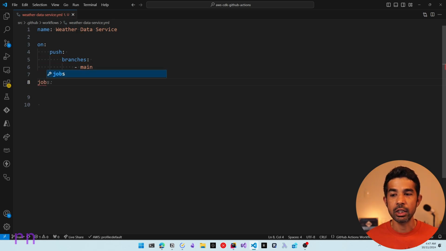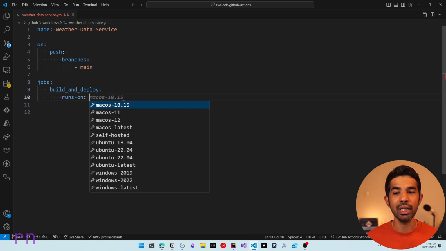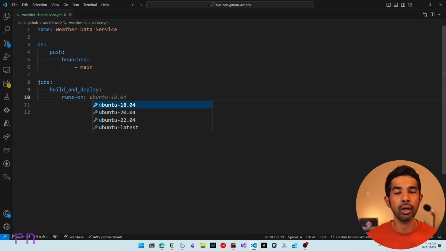Once specifying that, let's specify the jobs, which is going to be build and deploy in this case. You can ideally separate these out, but for now, I'm just keeping this together, building and deploying in a single job. Now, we can specify the runs-on, which is the machine that this will run on. Since this is .NET Core, we can run on ubuntu-latest. So let's use the latest image of Ubuntu.